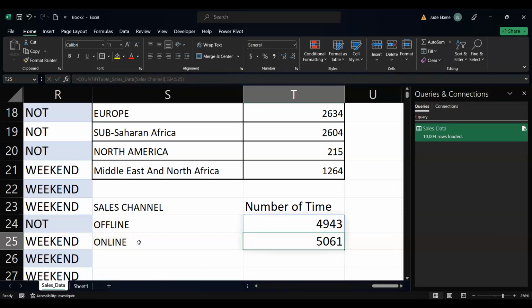So you see, our sales channels for online sales, we had 5,061 times or items or how many times we sold. So we had transactions, total transaction of 5,601. And for offline transactions, we had 4,943. So we can even dig down and say, among these, which of the items did we sell more in the online and offline mode? We can look at all these things. So there are so many things we can look at as long as our data is concerned.